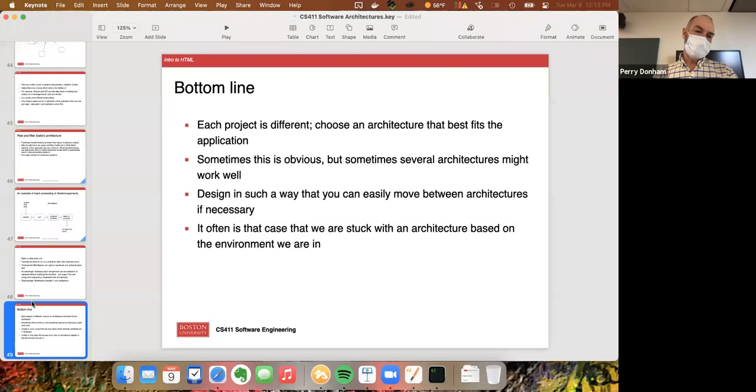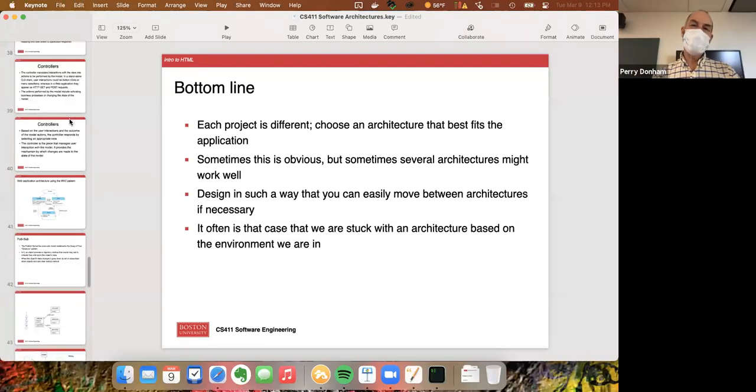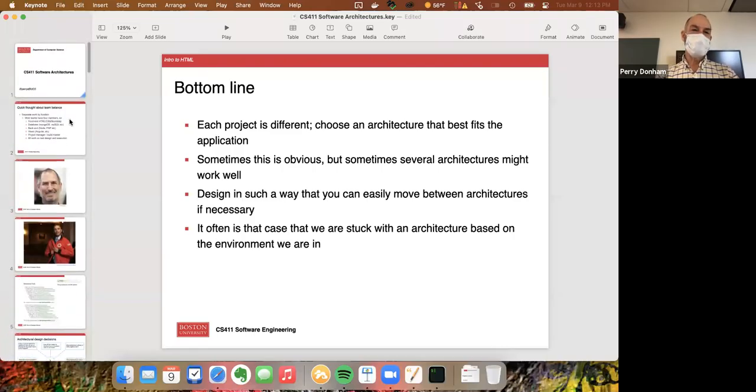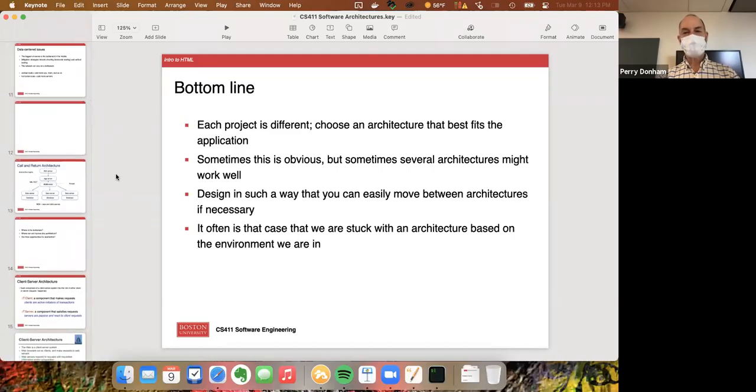All right, guys. Oh, they're all blank. Haha. All right, so that's it for software architectures. That is it for software architectures.